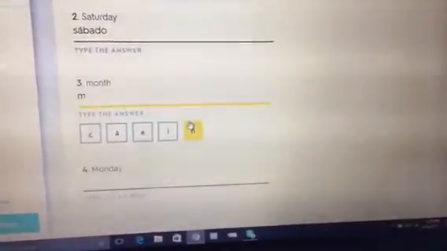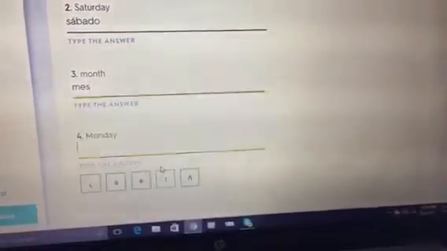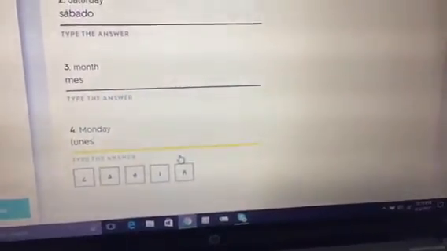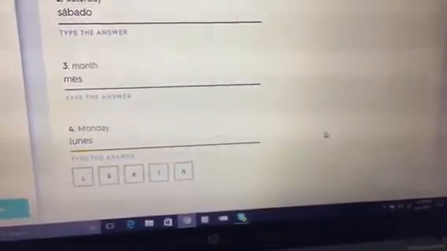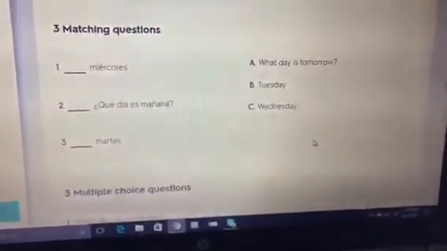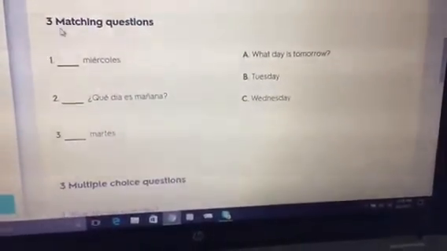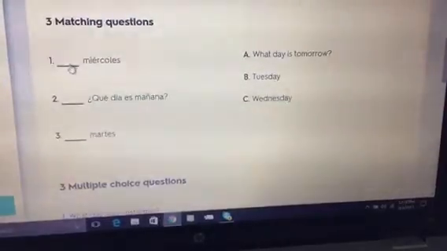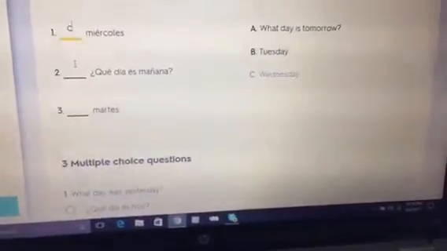Also, if the word does not need to be capitalized, such as the days of the week, the seasons, or the months, they're never capitalized unless they are in the beginning of the sentence. It's going to mark it wrong. So make sure that you understand the capitalization of the words.